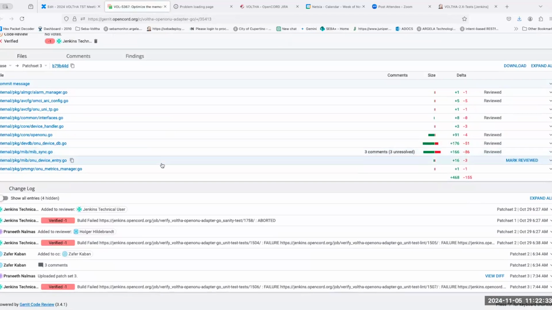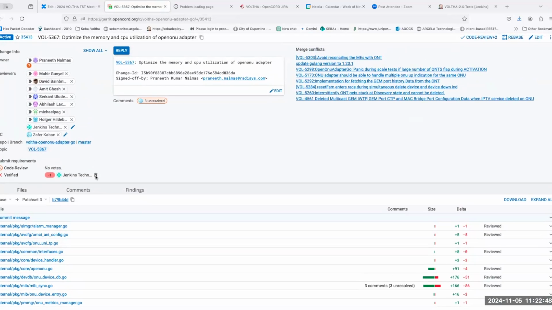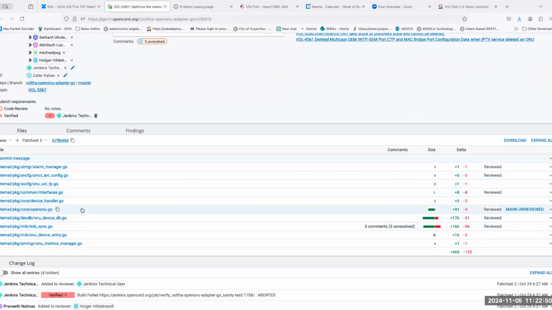Okay, great. Abhilash, on most of the patches upstream, I don't see the version files edited. Please, can you also bump up the version in the version file? Yeah, correct. I'll take care of that.